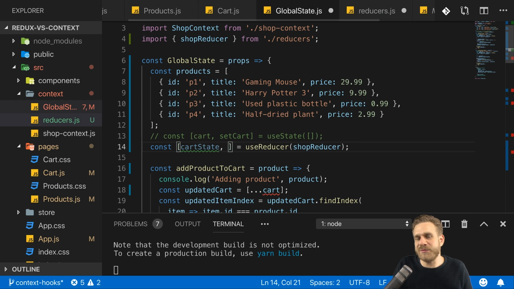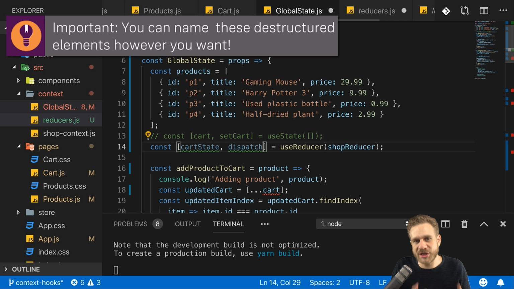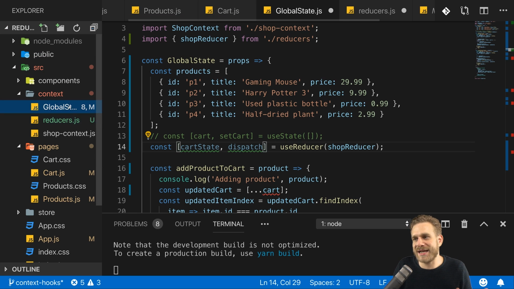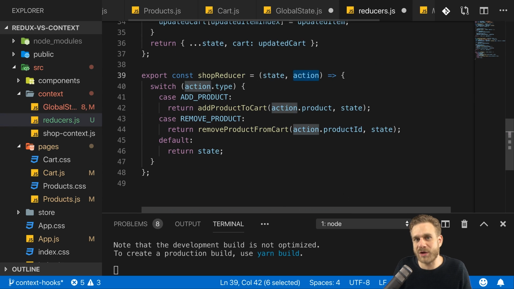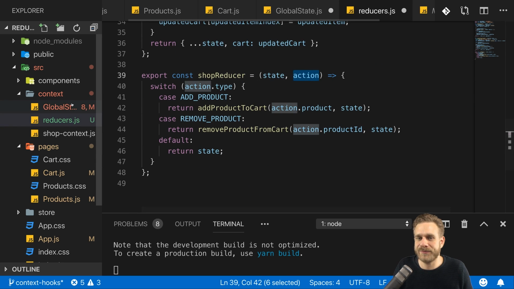And the second element we get here in this array returned by useReducer is a dispatch method, which allows us to dispatch a new action object that reaches that reducer function and then hopefully triggers something there. So that is that action that is received here by the reducer function. We control what this is because we dispatch it.